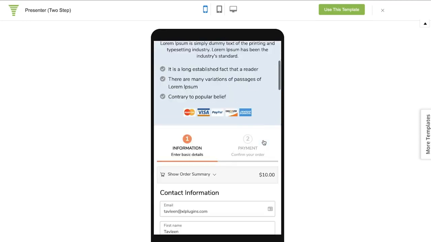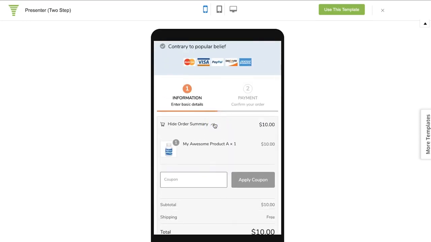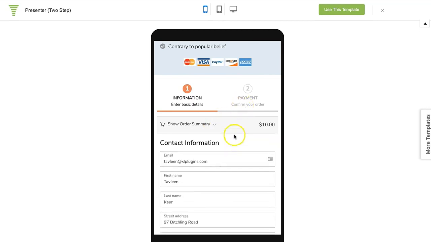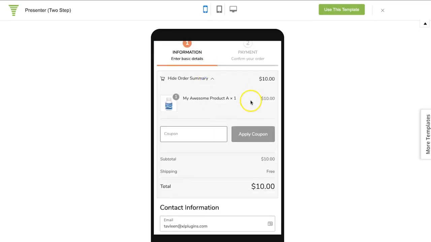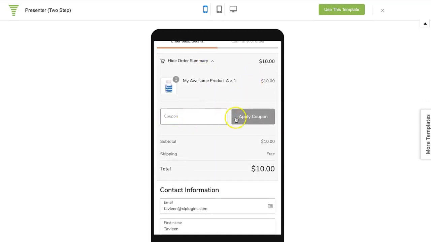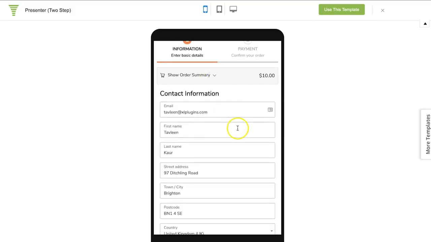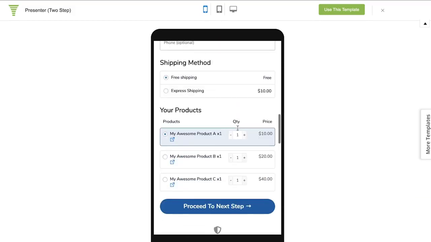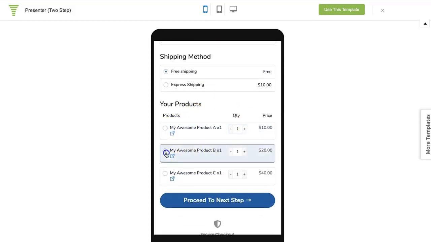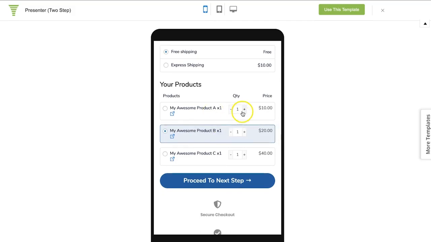So that's the mobile view of the template. That is a collapsible order summary, so that it saves space. You can have this coupon box collapsible as well based on your requirement. And there you go, that's the product selector. They can select the products that you have here. Now, these are just dummy products which have been added to generate a preview.